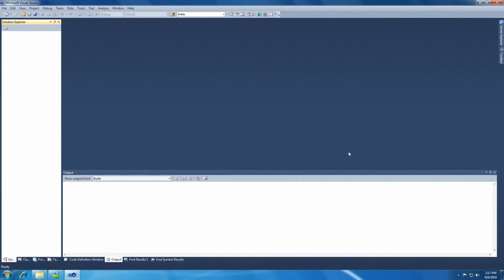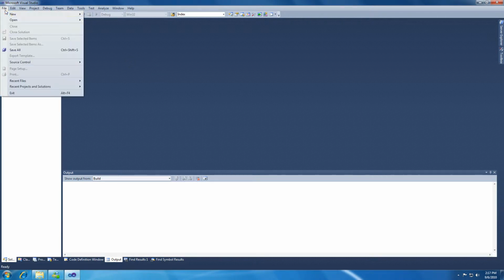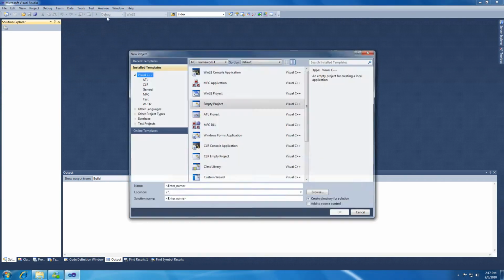So let's get started making our video game from scratch. Here I have Visual Studio open, and the first thing you need in Visual Studio to start making an application is a project file. And the way you get one is you say File, New, Project.